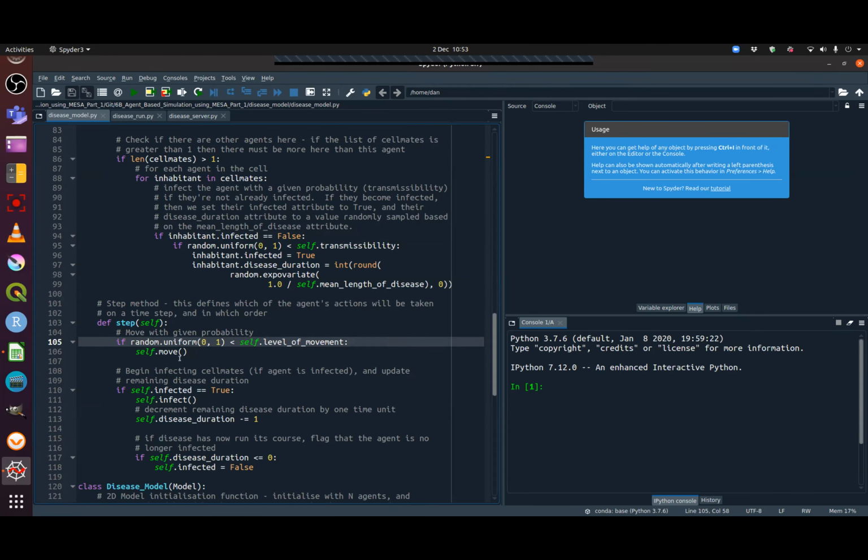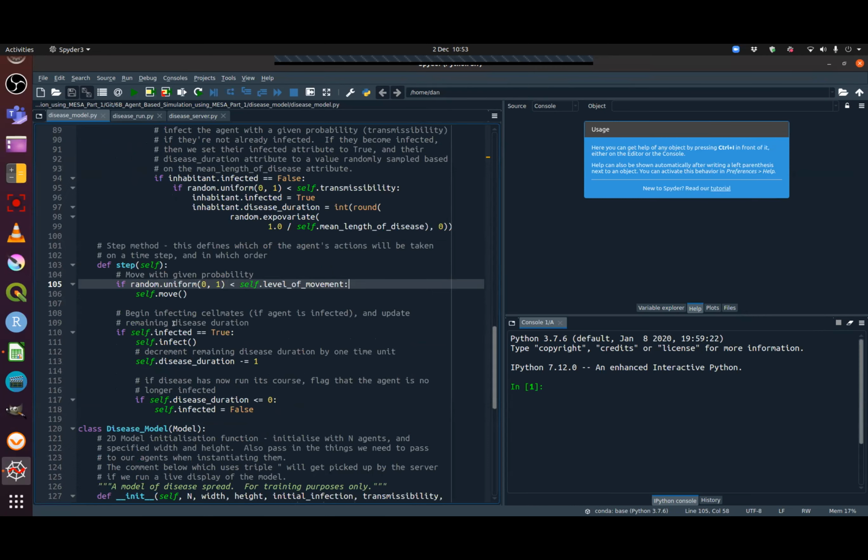Okay. Then we need to check whether I'm infected or not, because if I am infected, there's a couple of things I need to do. If I'm not infected, I don't need to do anything, so I don't need anything else.